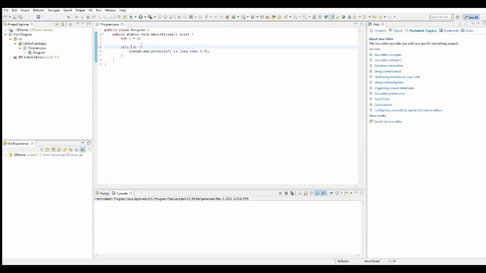Now let's say you want to test if two variables are equal, you can put equals equals. You have to put two equals, because otherwise it'll think that you're trying to set i to be equal to 0. But we're trying to compare, so you have to put two equals there. Now if we run this, it'll say i is equal to 0, and it is true, so it is going to execute this code.